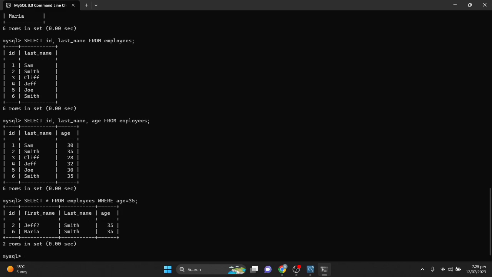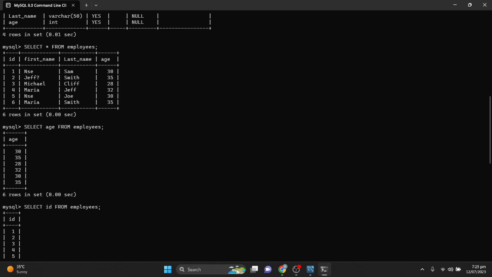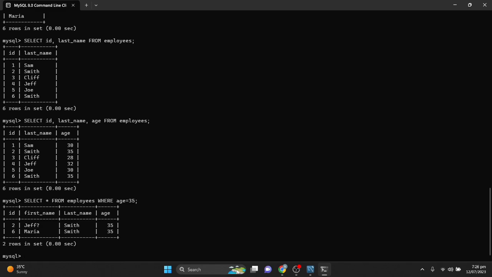We also have 35 on row number 6. Smith again has age of 35. That's kind of confusing in a way. Let's scroll up to the original table. So here on this table, we can see that on row number 2, we have Jeff Smith. Jeff as first name, Smith as last name, and the age is 35. We have on row number 6, Maria as first name and Smith as last name, and the age is 35. So that is why we have just these two rows shown to us, 2 and 6.